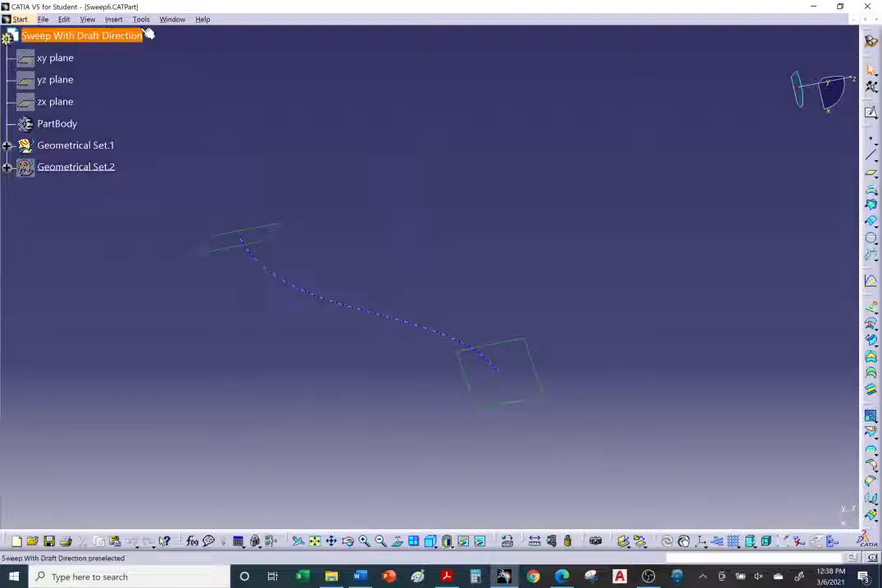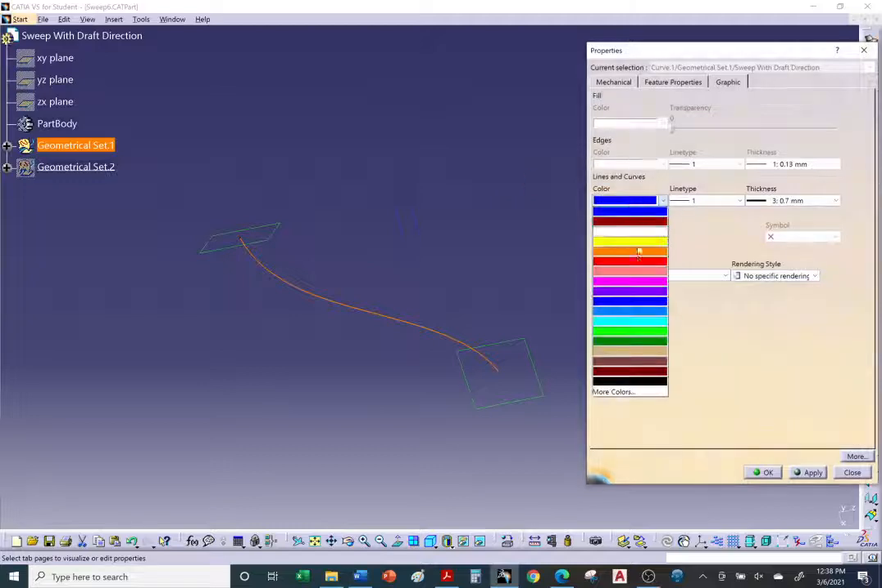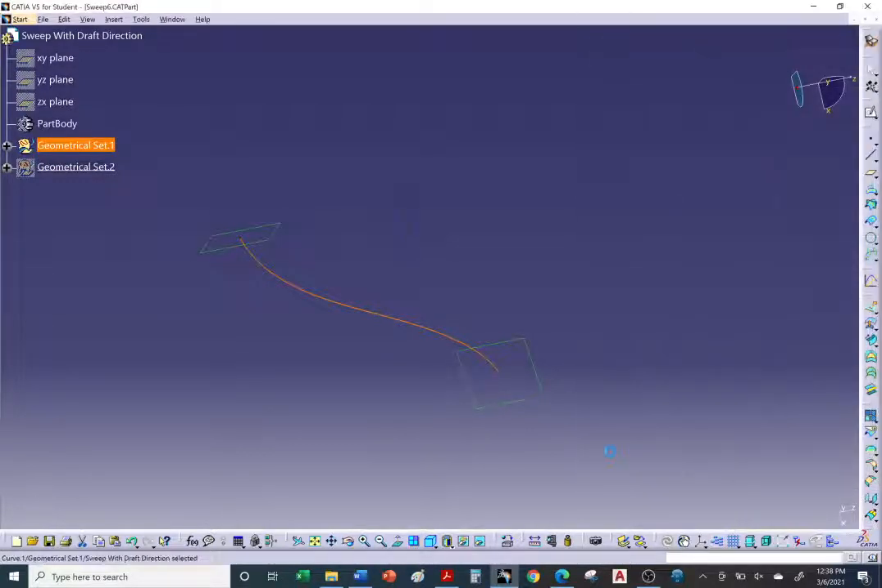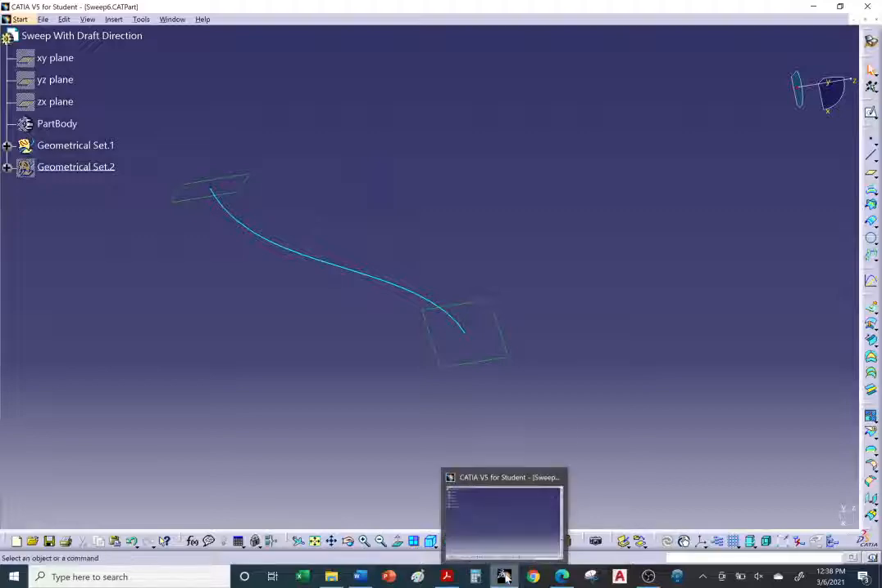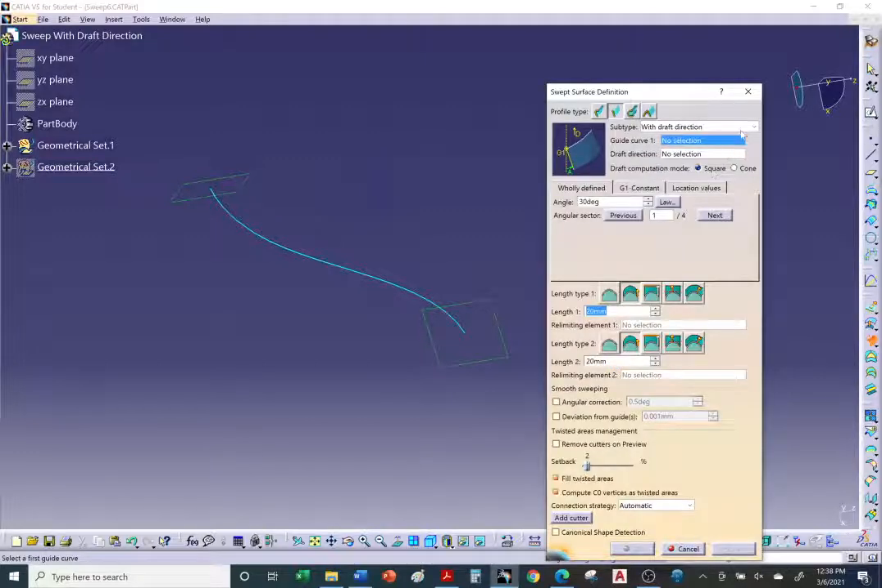Okay, let me change the background. Oh, you know what? Instead of changing the background, let me change the color. So there was the blue line the whole time. Let me turn it to cyan. So we were actually being asked to use this one with direction. So I had to take a step back. Let's go back to sweep, second to the last, draft with direction.